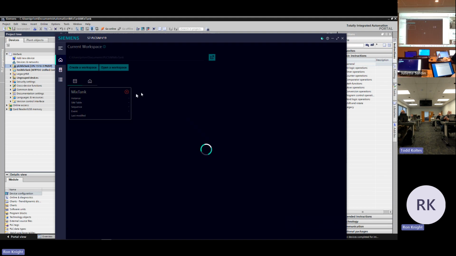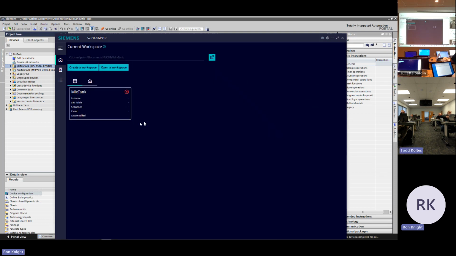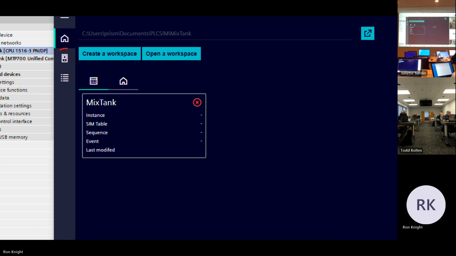PLC Sim gets launched, and you probably won't see this workspace right here. That's fine. Once your PLC Sim launches, we want to go to the Instances tab. We're not going to worry about creating a workspace. We just want to jump over to the Instances tab.